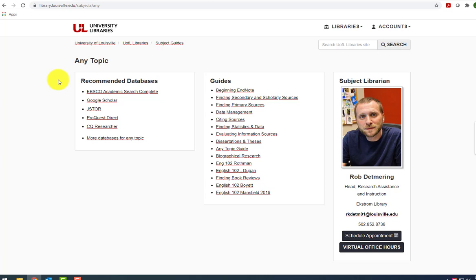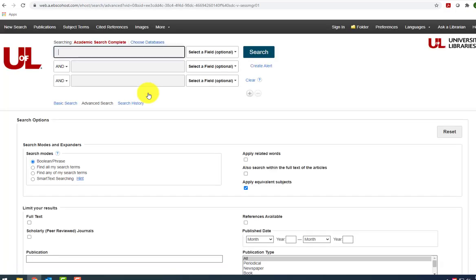The first recommended database here is EBSCO Academic Search Complete, a multidisciplinary database that covers a wide variety of subject areas. Most of you will be able to find scholarly articles for your research in this database, but feel free to search in a subject-specific database as well.